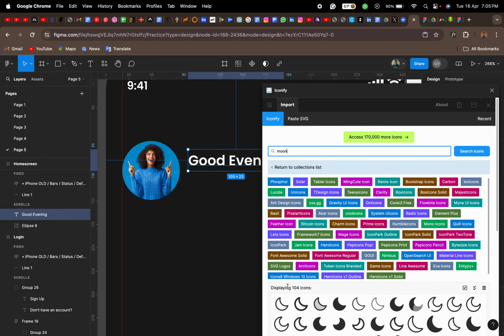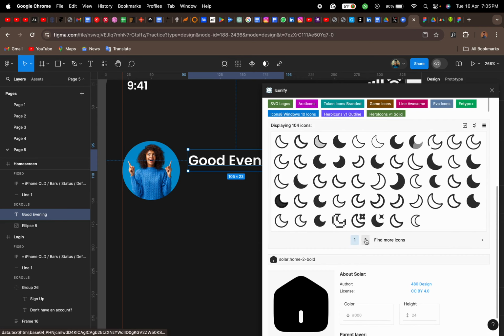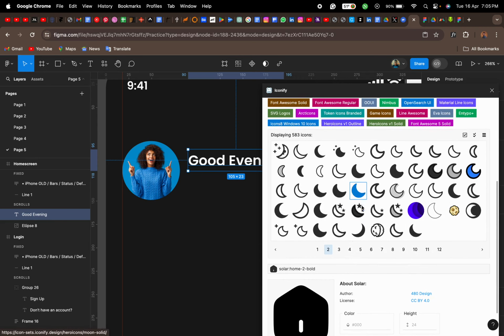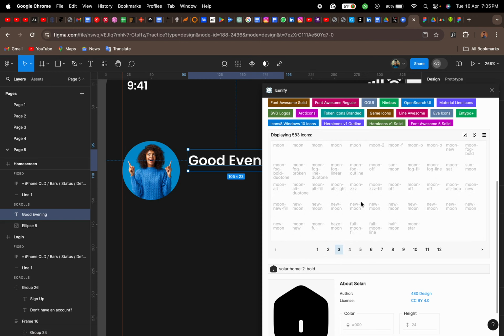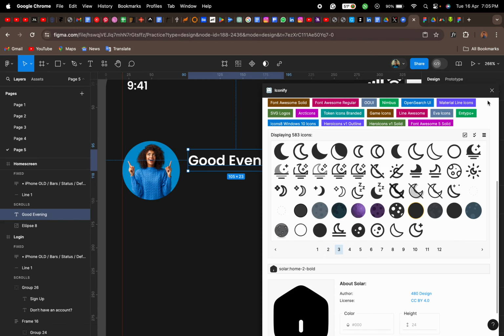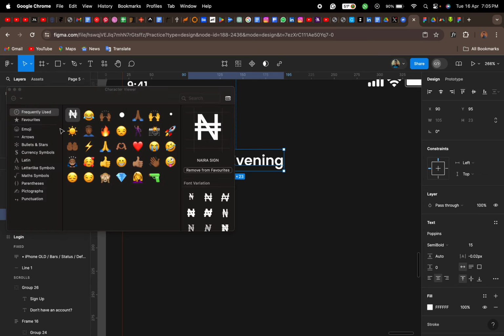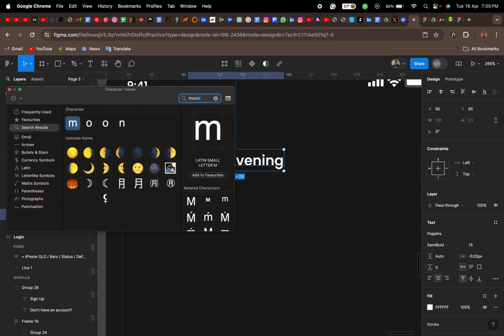So let's just say moon. Let's see if we have an emoji. No, I want an emoji, not these. These are normal icons. I don't want an icon, I want an emoji. Okay, so let me search my keypad emojis. So let me search for moon, right? So something like this, moon like this.